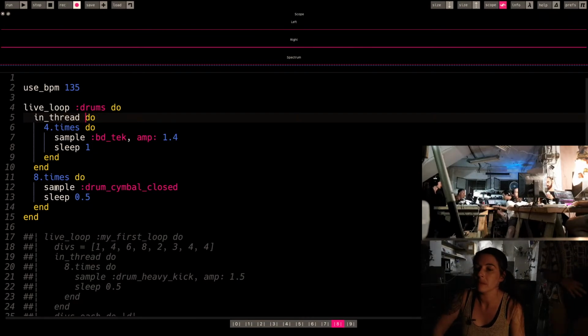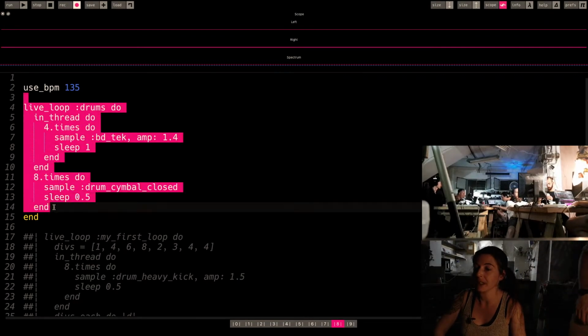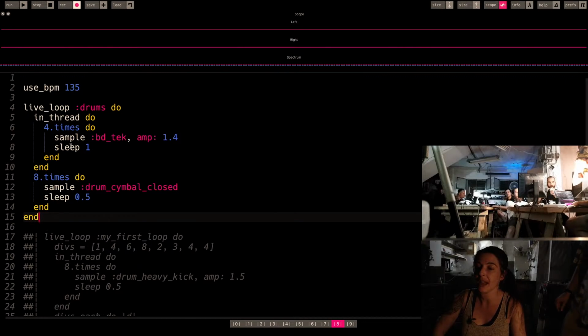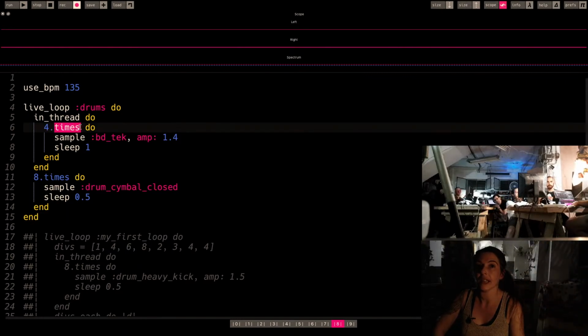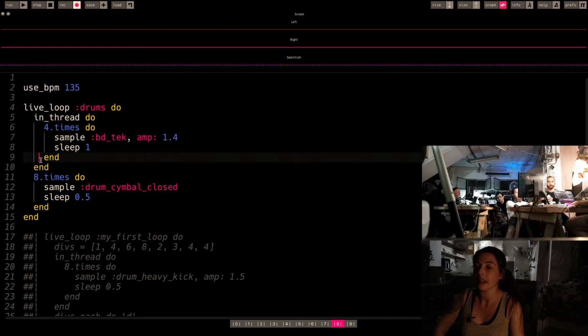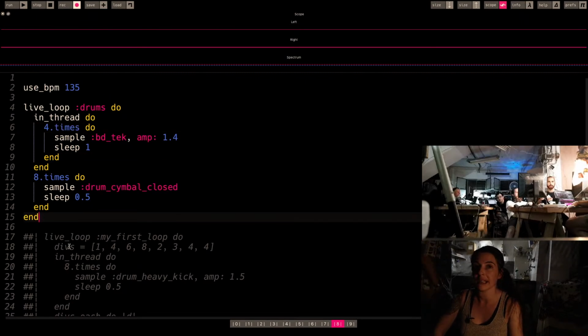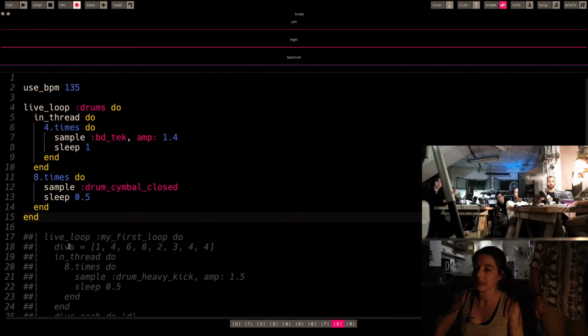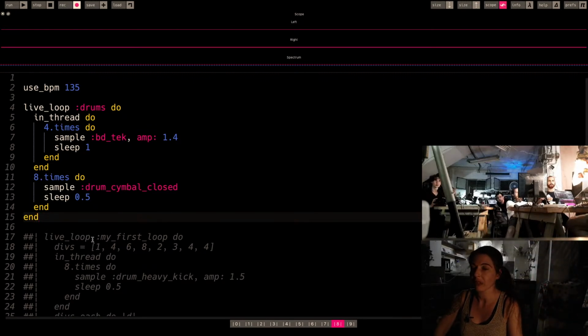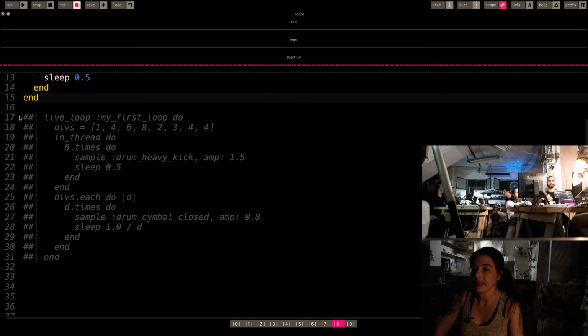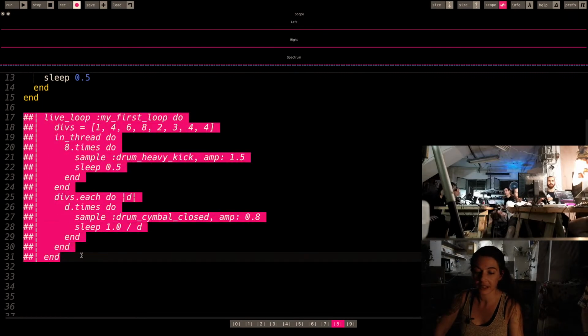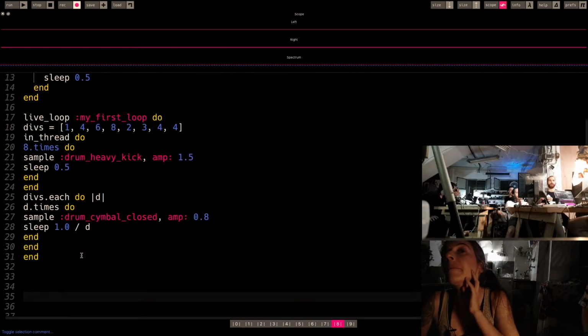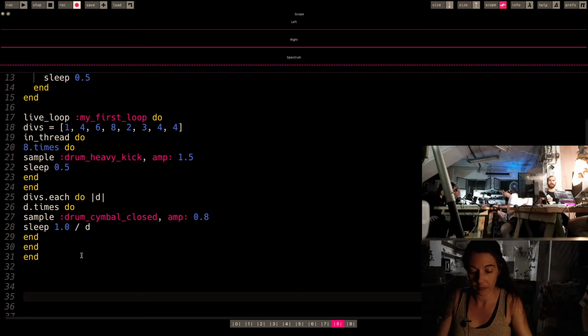So, everyone understands this code now, right? With the in_thread and the times loop. I think I saw most of you playing with that. Is that clear? Yep. So let's move on. When would the second part play though? If it's a live loop, wouldn't it just stay in the first?